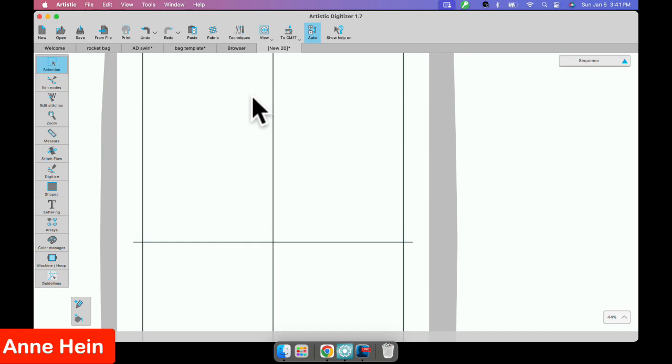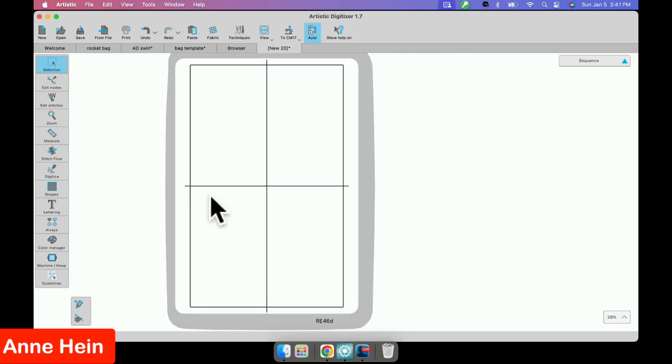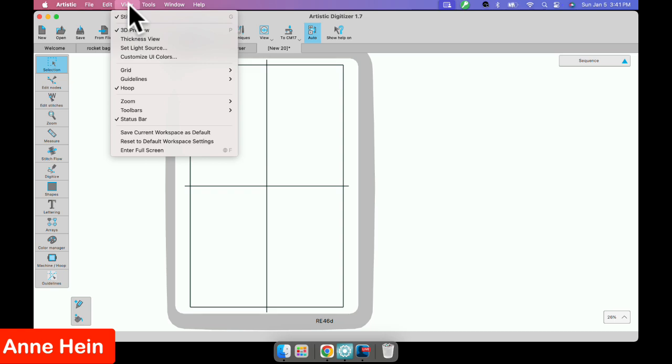And one of the things, I always like mine to open up to just my hoop limits here, my hoop lines and hoop limits. And to do that, under View, once you get done with your changes, go right down here and select Save Current Workspace as Default. And then each time you open, it'll open to this. So you don't have to turn your grid off or grid on if that's what you prefer. You can set this any way you like, okay, on that part of it. So I tend to like it this way when I'm working.